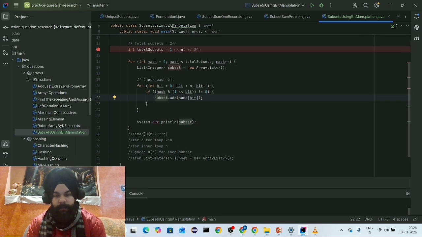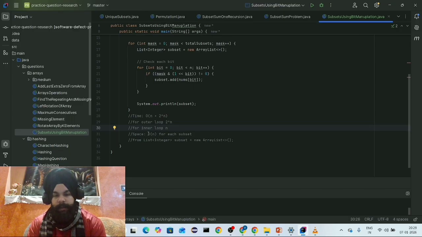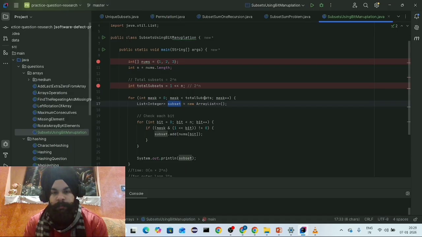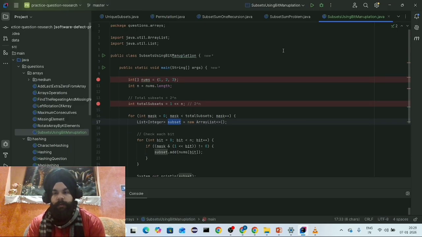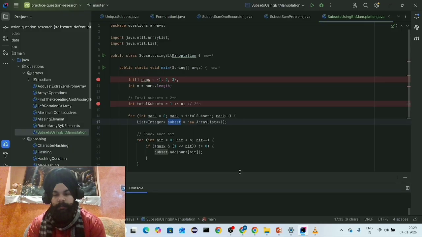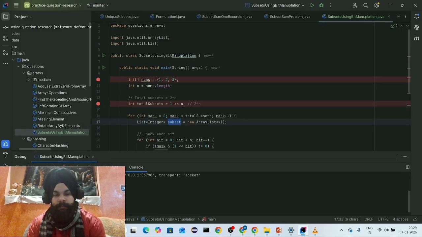This solution gives us a time complexity of big O of n times 2 raised to the power n, where 2 raised to the power n comes from the outer loop and n comes from the inner loop. The space complexity will be big O of n for each subset, since here we declare a subset array list. So let's debug this code and check our subsets by printing one by one.